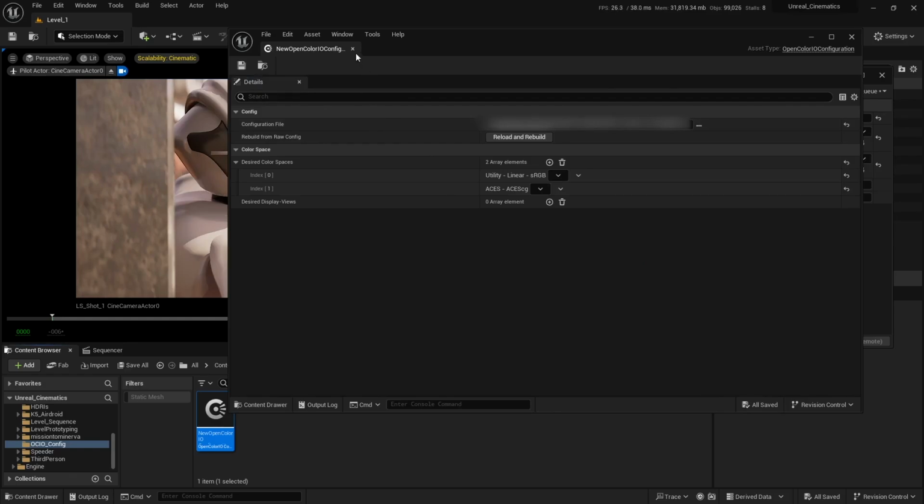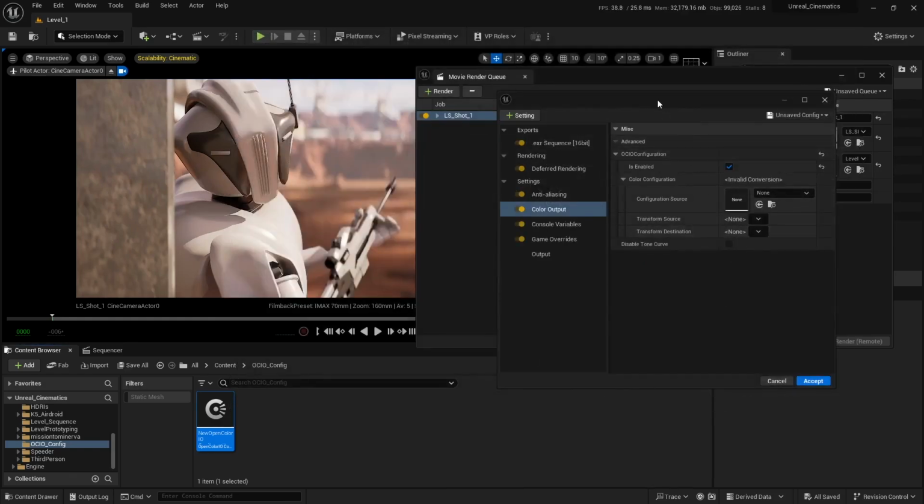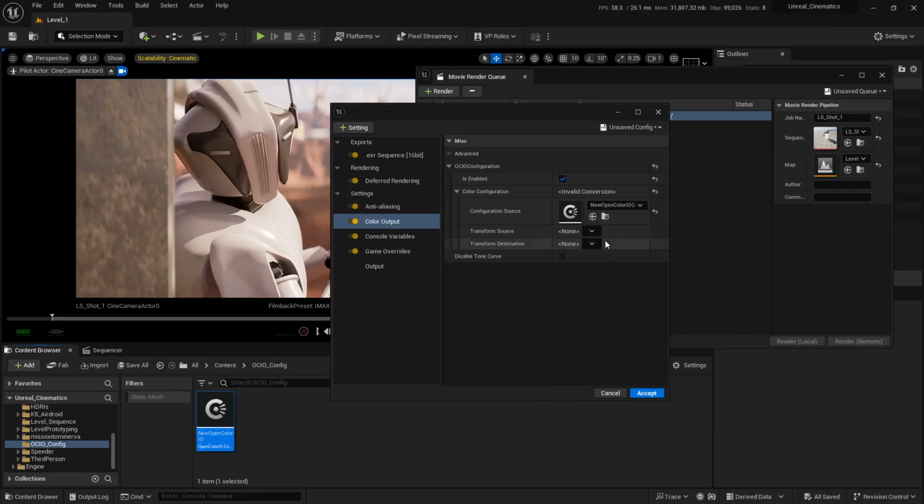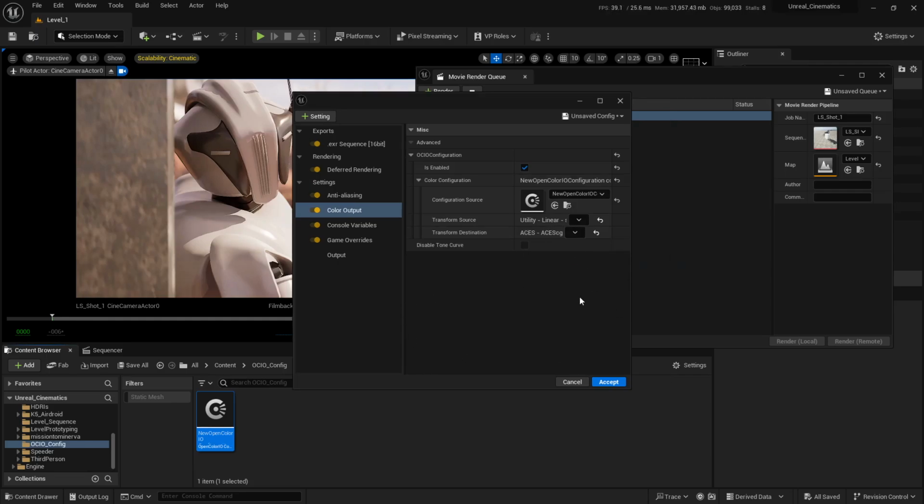I'm going to close this window and now we're going to upload this OpenColorIO file in here. I'm going to click on this arrow to select the source color space. And then I'm going to click on this arrow to select the color space in which I want my output to be. And that is pretty much it.